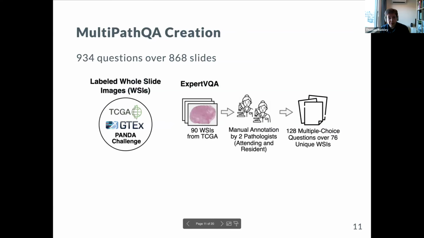To create a benchmark like this, we collected slides from a few different publicly available repositories. The first one was TCGA, which is a set of cancer images. The second one was GTEx, which contains actually a large set of normal tissue images. And we wanted to use this to create a benchmark of can the model identify the type of tissue on the slide.